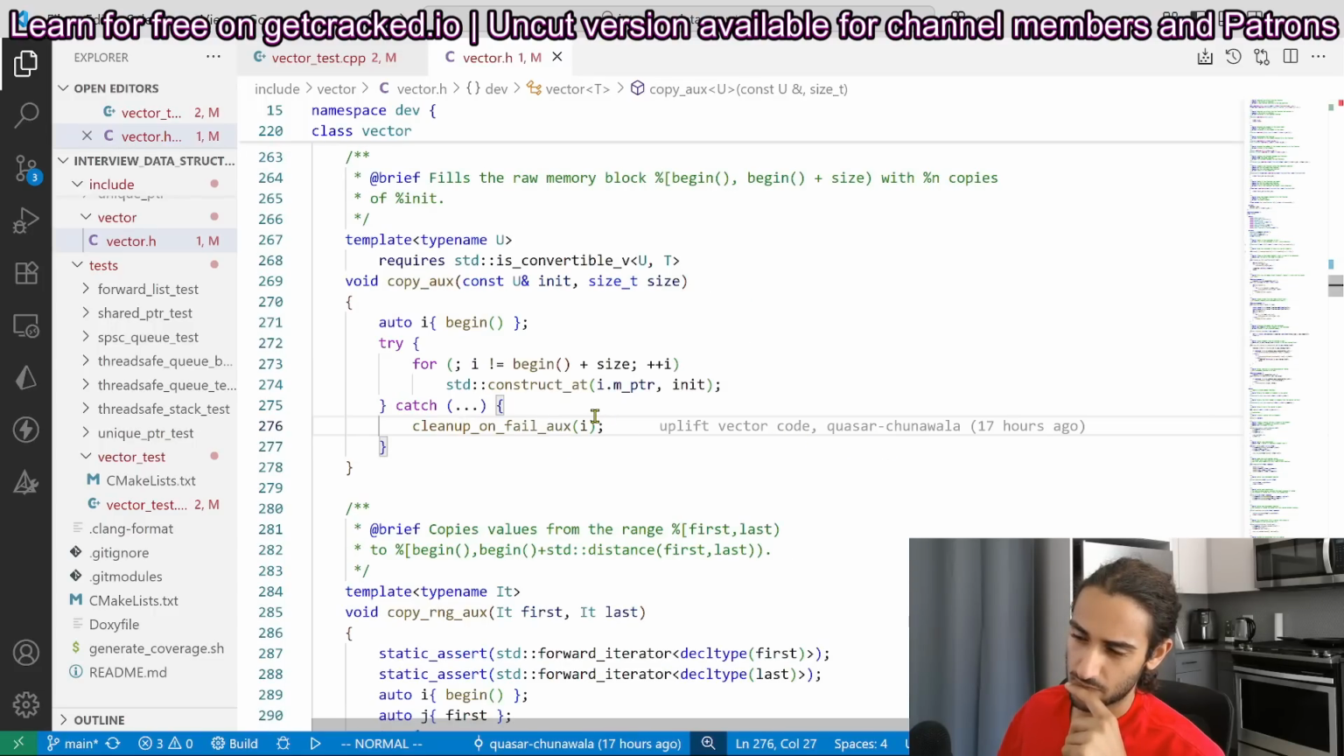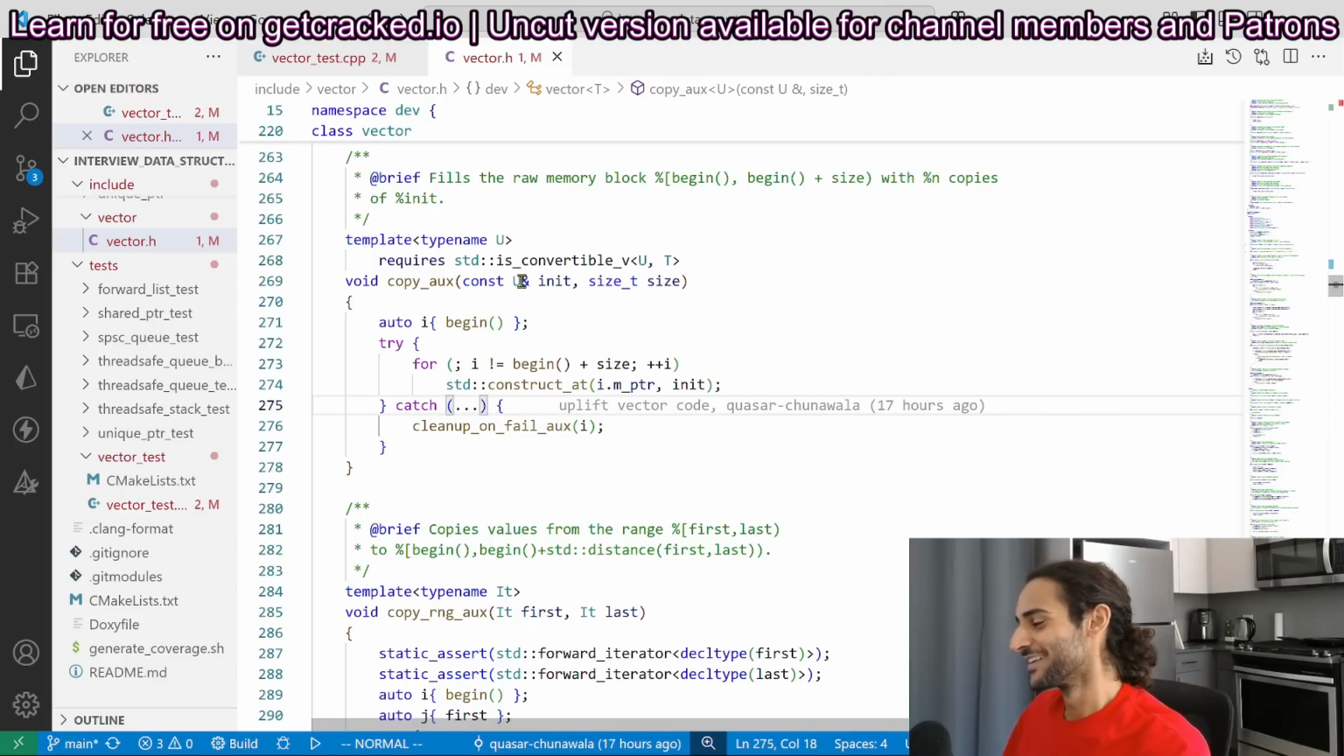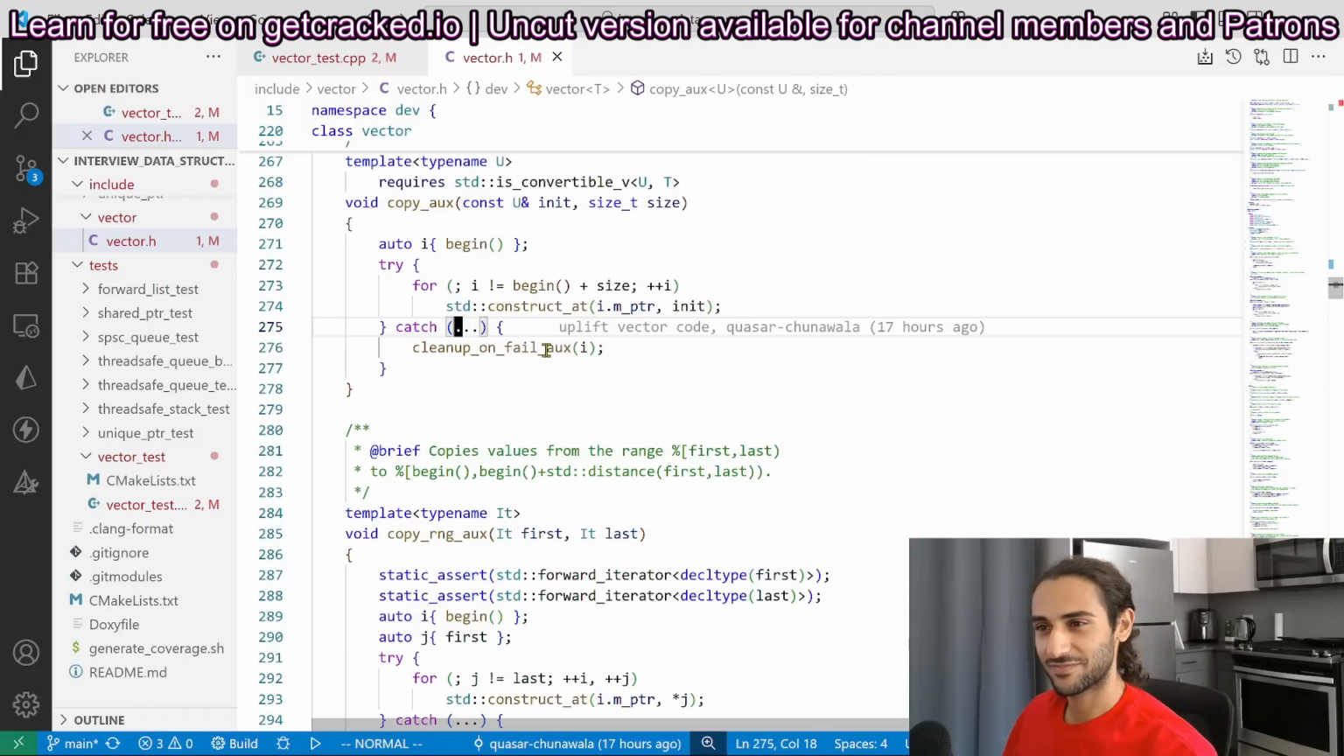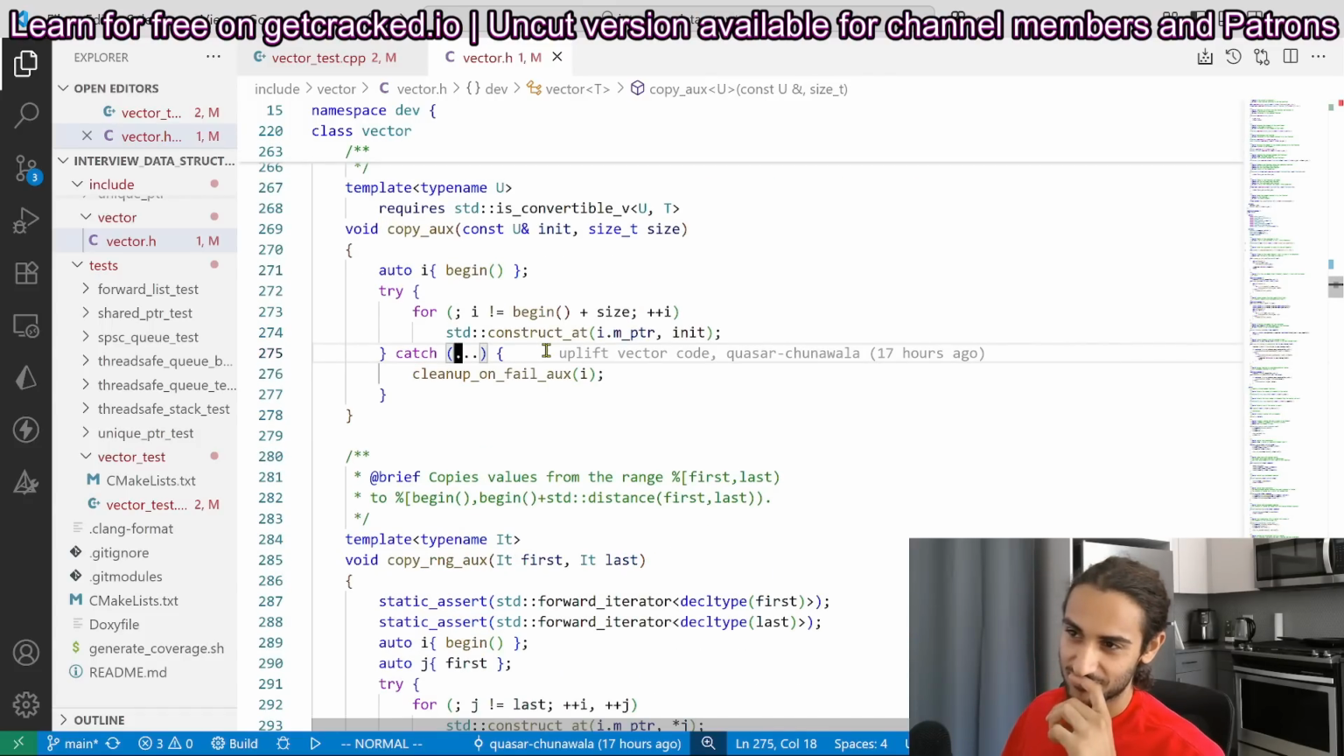Right. And again, I wouldn't catch three dots, because what does that mean? You can't even log what happened. Right. That's true. So I would definitely catch it as a reference to the std exception and then do something with it, either rethrow it, log it, and do whatever you need to. So that may be another reason why you are making a vector of your own, because you want this to be logged or something like that.